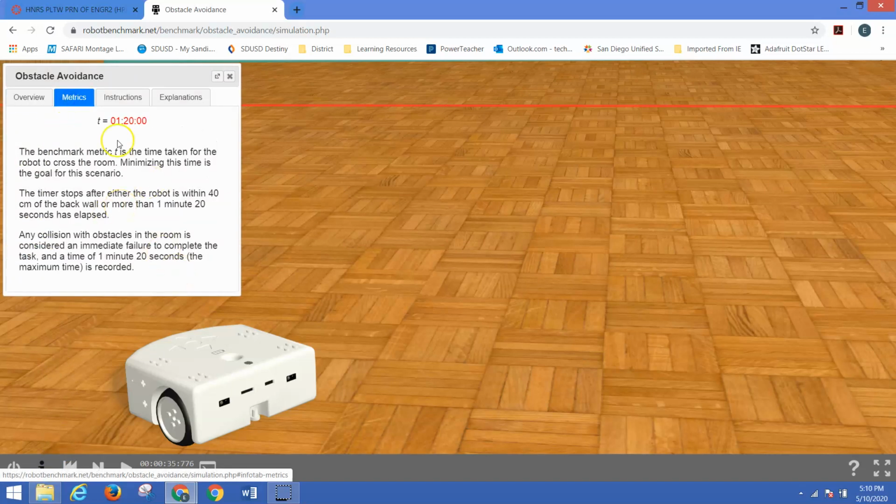The metrics, it says that it's based on this time. I'm not worried about time. Don't worry at all about the time. Just worry about having a robust program that can get around multiple obstacles and one that uses the compass to head north whenever it can. This also gives you some information about how the program actually works. You can go ahead and read that.